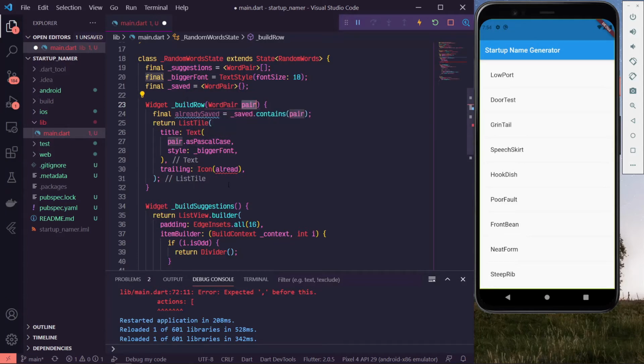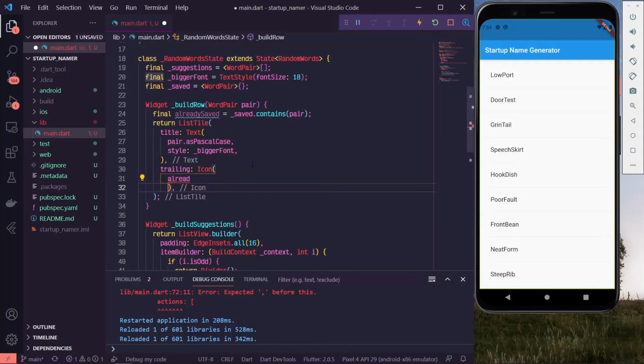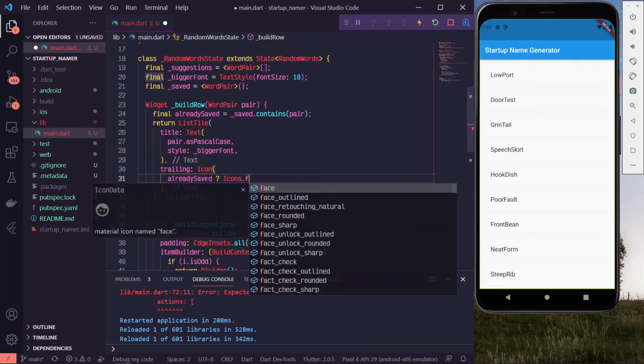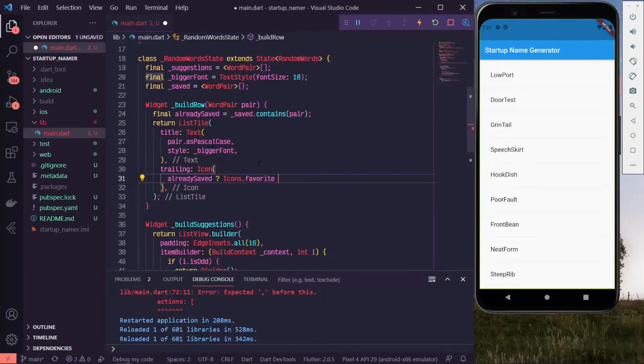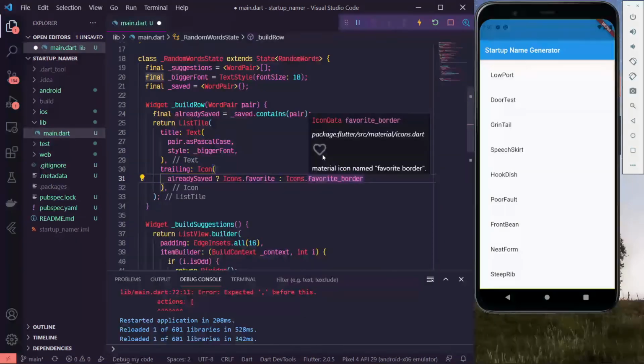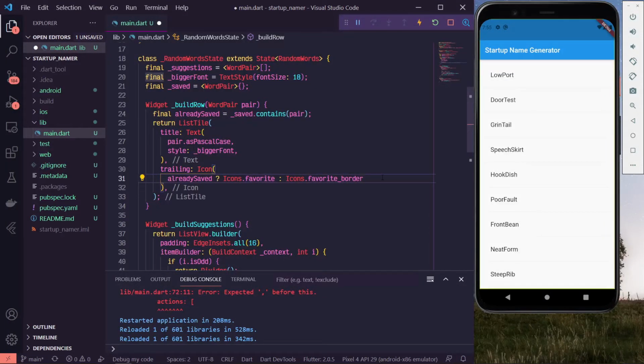So now that we have that, for our icon, we can check is already saved true. And we'll use a ternary here. So icons.favorite. And notice I get this nice little VS Code preview. So it's filled in if it's already saved. Otherwise, we'll do icons.favorite border, which is the outlined version. So if it's not saved, we'll have an outline. If it is saved, it'll be filled in.